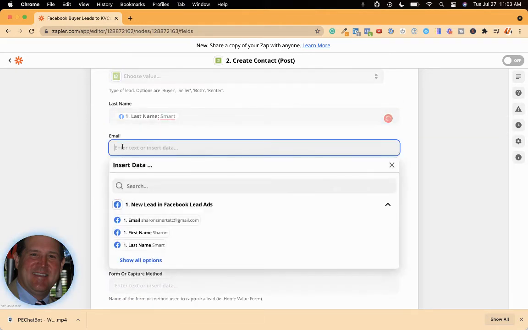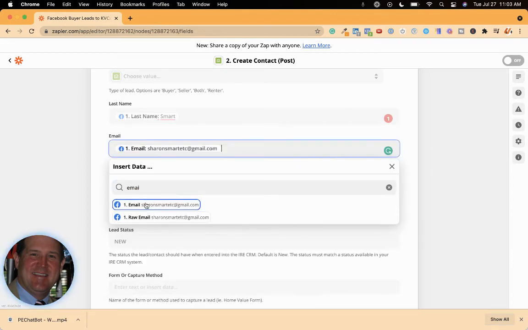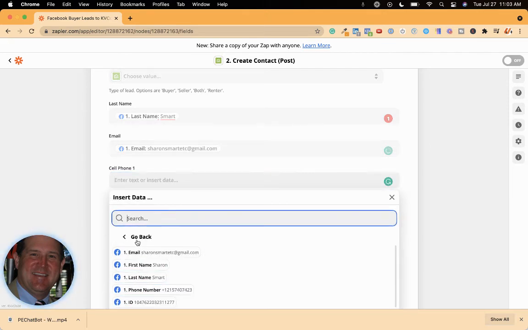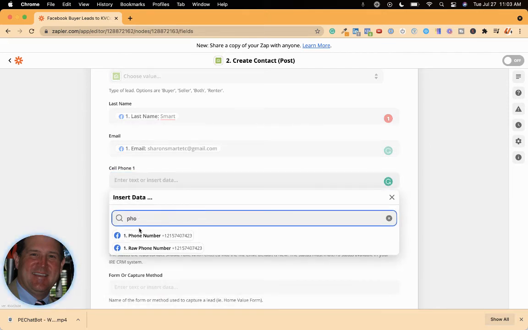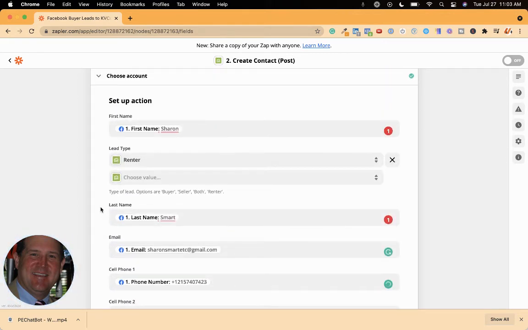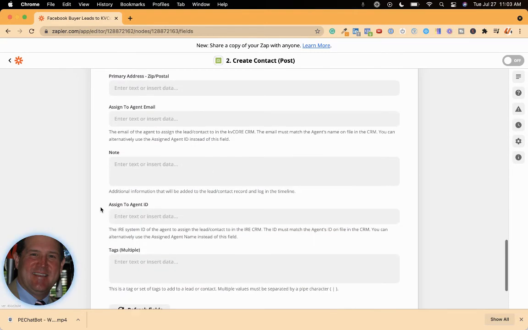And then what I can do is I can look at my email. So I can go down to all options and start typing in email. And there's the person's email address. And then I'll come down and I'll hit all options again, and I'll start typing in phone. And there's their phone number. So basically, that's what Facebook's getting for you. You're getting the first name, last name, email, and phone number. So that's really all I need to map over to my CRM.